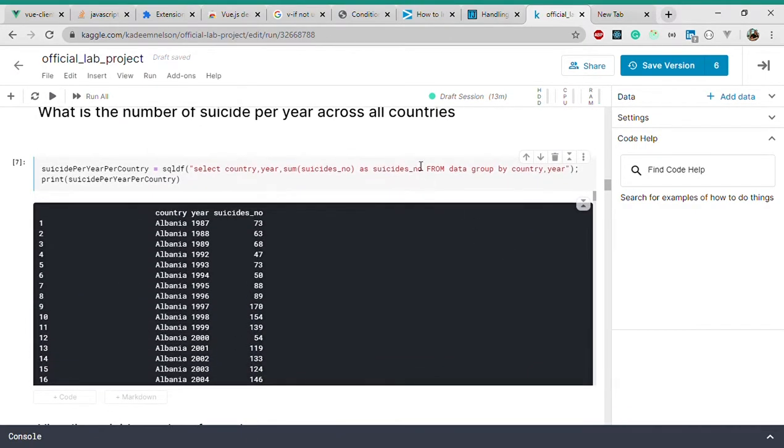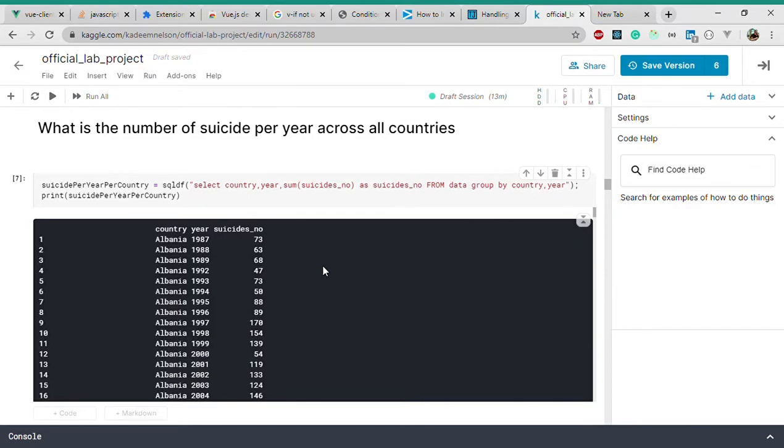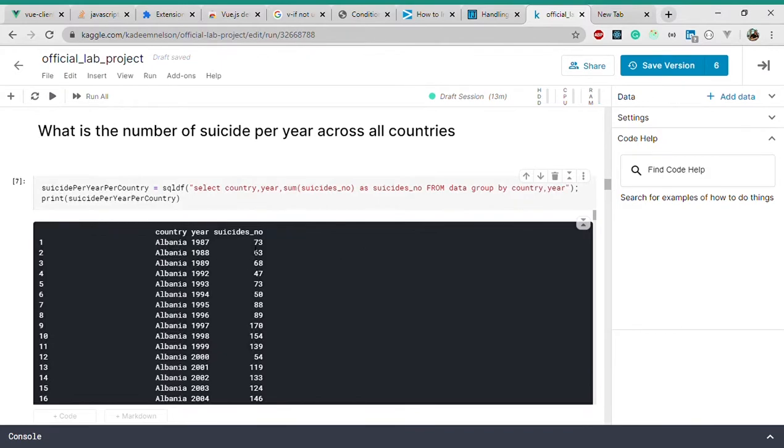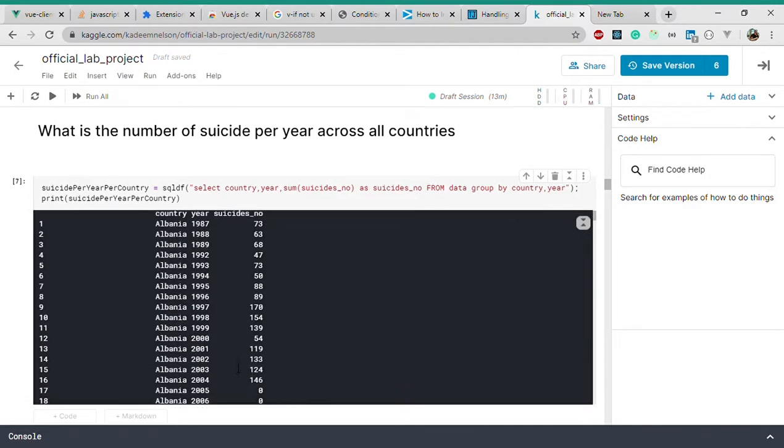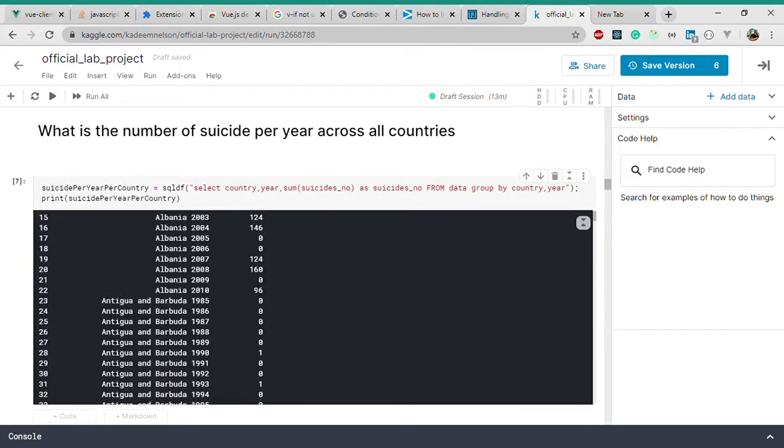And this one was pretty straightforward in getting what we want. All we did was we select the country, the year, we sum all the suicide numbers, and then we group by the country, then the year. So Albania in 1987 saw 73 suicides. Now, by the time we reach 2010, the suicide count had been 96, but somewhere in the middle, they also experienced a high number of suicides. Like in 1997, 170 persons committed suicide.